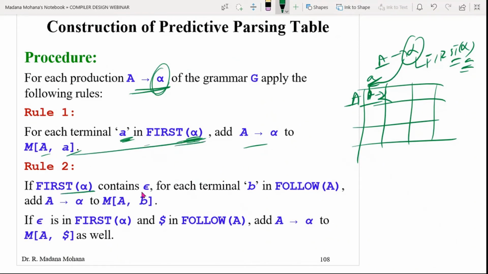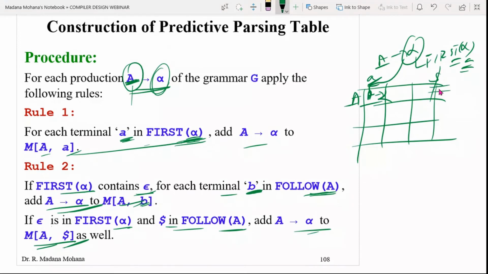Then rule 2: first of alpha, the right hand side, contains epsilon. Then for each terminal b, what is b here? Follow of A, the left hand side follow value. So now you can find out follow of A. Follow of A equals, let us assume b. Then the entry A on b, you can add this production. If epsilon is in first of alpha and dollar is in follow of A, then in this case, A derives alpha is added to the entry M of A comma dollar. In the table, you can add dollar also. Dollar is also one entry. That is rule 2.